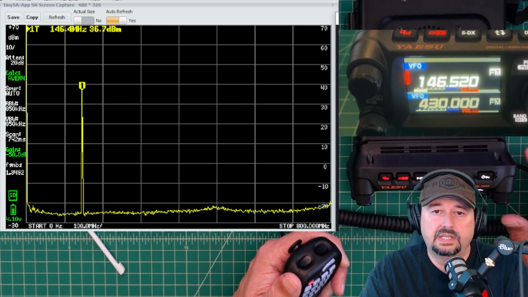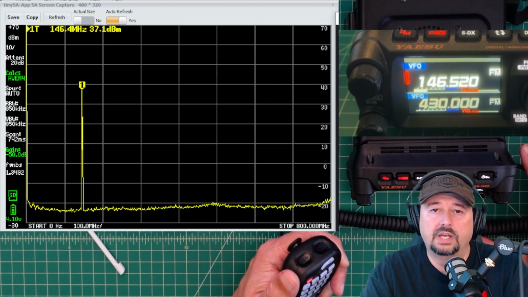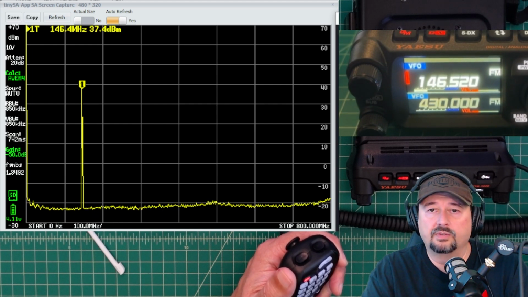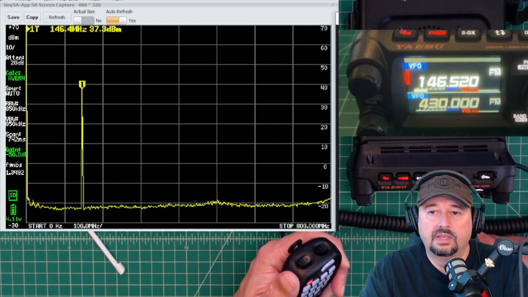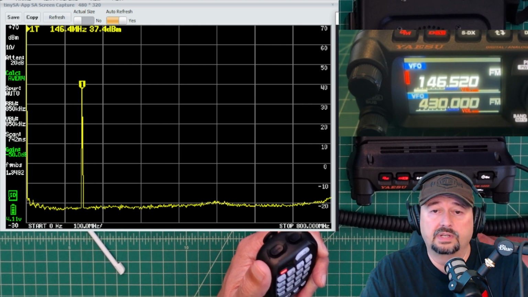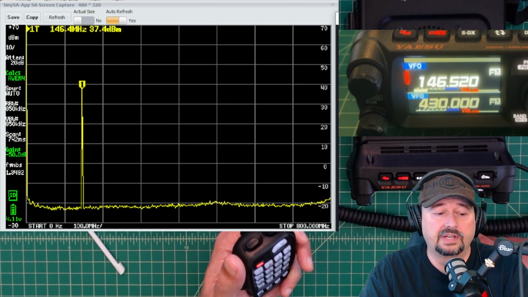And what you can see here is that we have our fundamental signal, which is marker number 1. It's at 146.4 megahertz. That's just a result of the number of data points that we have on the screen. There's no need to panic or worry there. And we don't have any harmonics showing. So like all Yaesu radios that I've tested, this one is very clean.